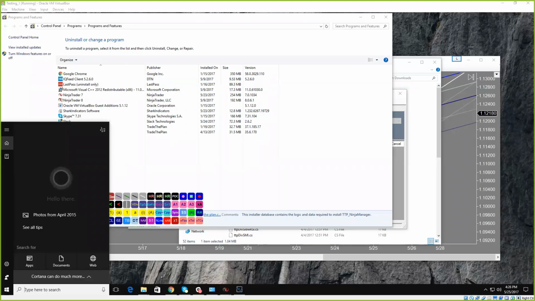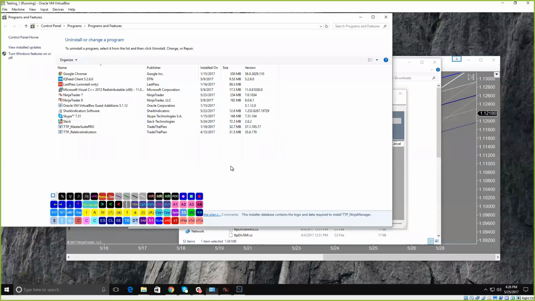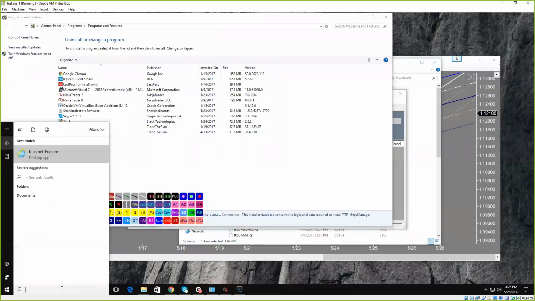Okay. Yeah, it should be all good now. All right, so I'm sure you guys know how to uninstall a program. So if you installed the one that says NinjaManager without the TTP, then uninstall that. The correct one will say TTP NinjaManager.